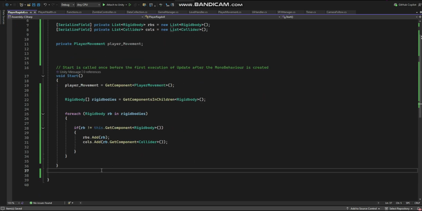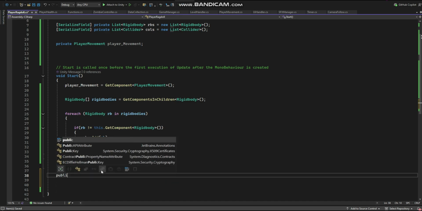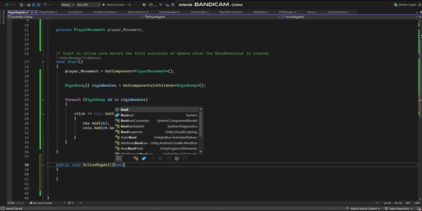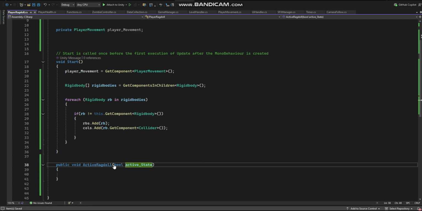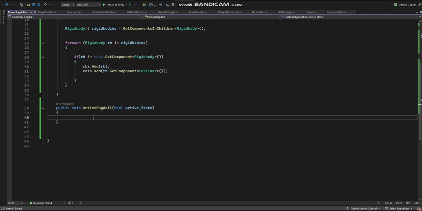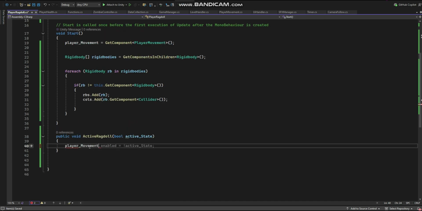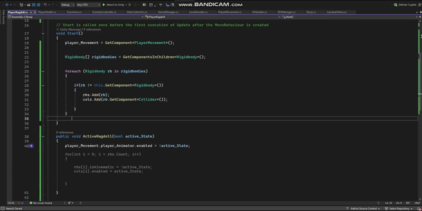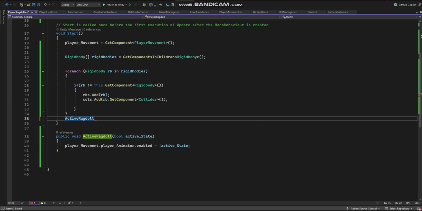Next, let's create a public method to activate and disable ragdoll. Let's say public void active ragdoll. And we also need to pass the bool active state to do both tasks from one method. First of all, we'll enable or disable our player's animator. Let's say player movement dot player animator equals not active state. Why we are doing this? Because we want animator to be disabled when the ragdoll is true, and it should be enabled when ragdoll is false. Let's in start we say our active ragdoll will be false. So when our ragdoll will be false, our animator will be enabled.